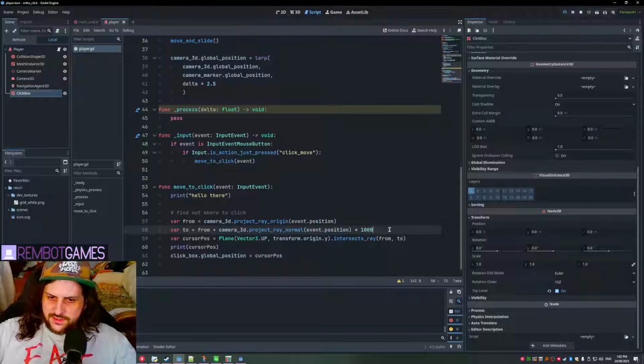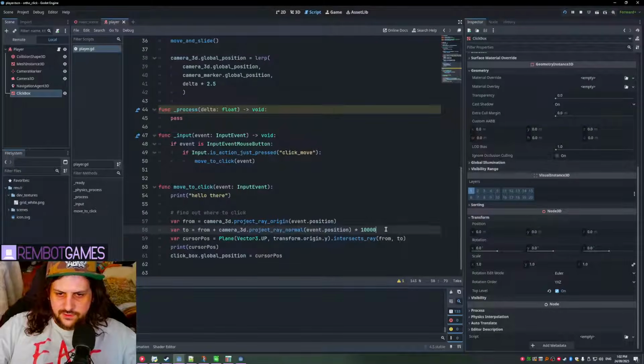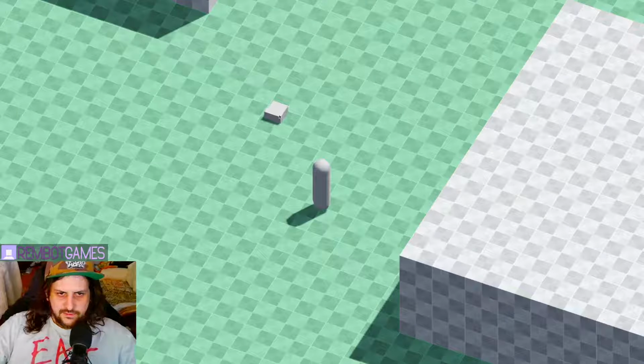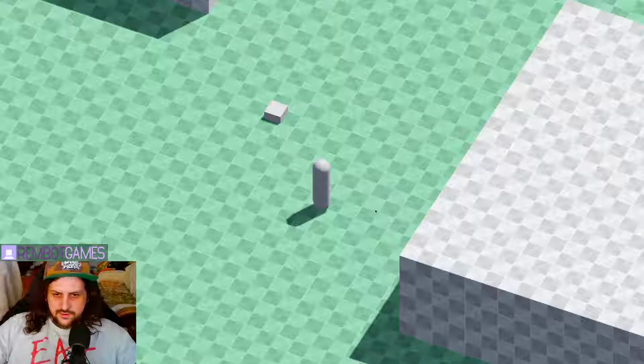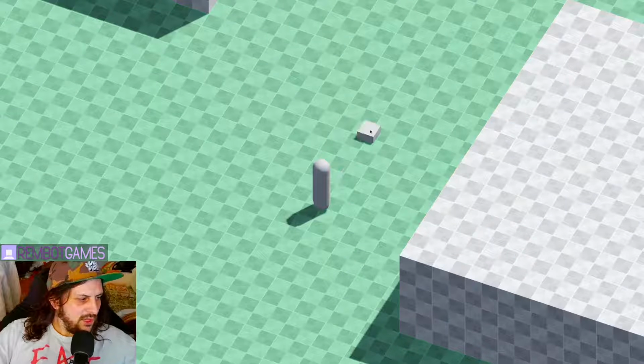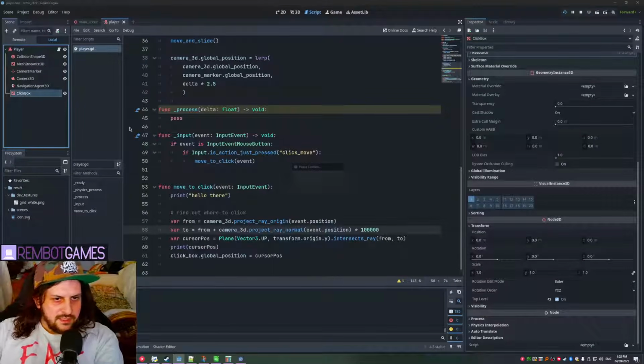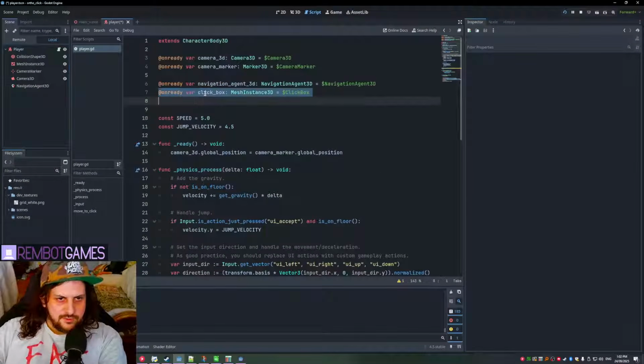What I found is as you increase this number, the accuracy increases. So I'm talking about this number right here. We've actually increased the accuracy quite a lot. I don't know why that's the case, but that's the case. All right, so keep that in mind. I'm just going to delete that click box because we don't need it anymore.